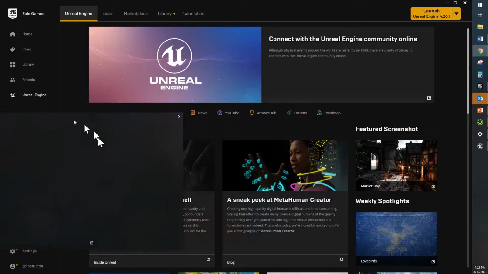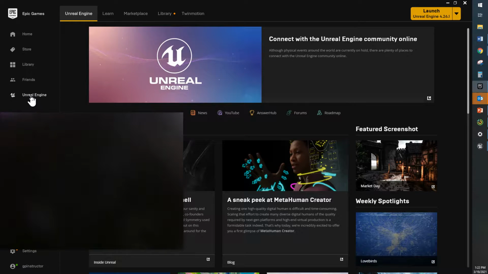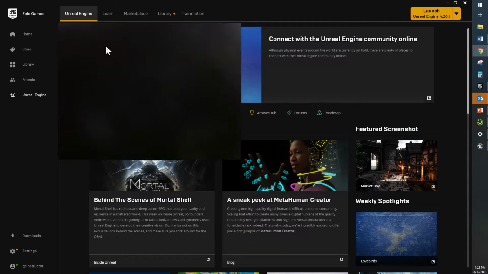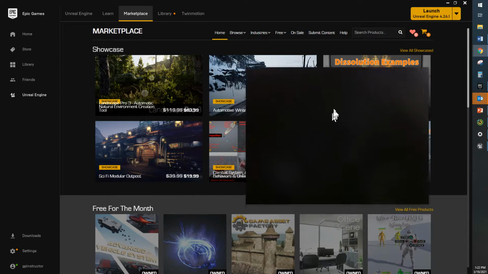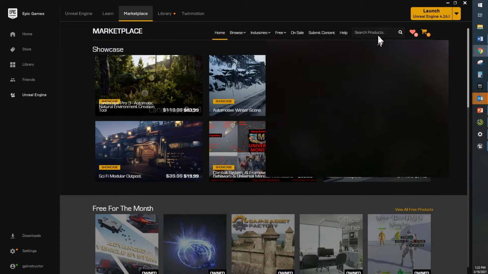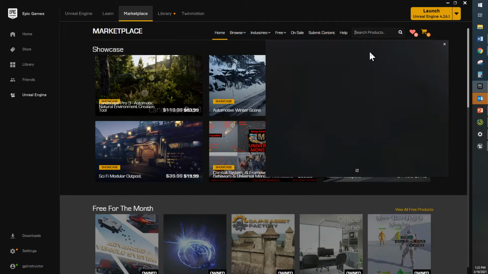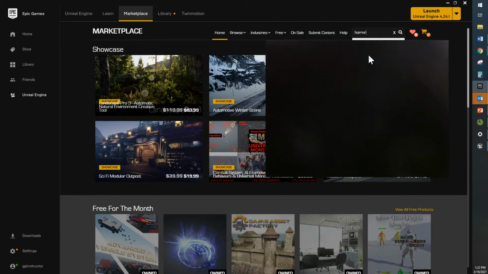launcher. First you need to click on the word Unreal Engine. From there, I want you to go to Marketplace, right above where the pointy finger is. From here, you can look for things. Now, what we're going to look for with our search products, right above my mouse here, I want you to look for H-O-R-R-O-R, horror, okay?